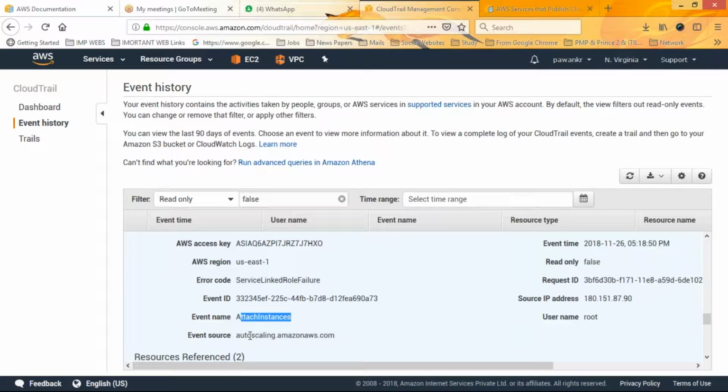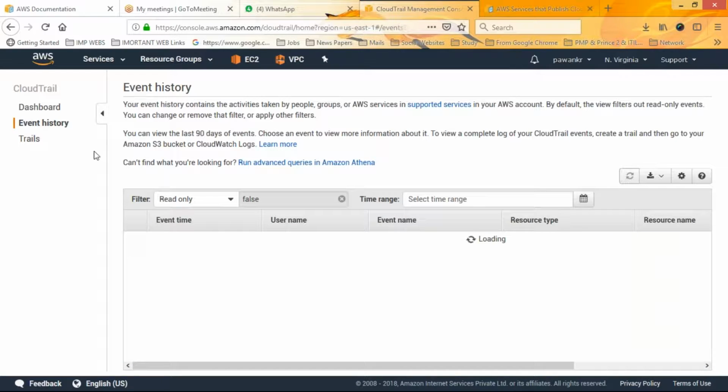We have instances and auto scaling, amazonaws.com. And what is the source IP address? You will find out who did it, when they did it, what the IP address of the person is, and what the username of that person is. So root is the username, right? And this is the source IP address. So you can find the root cause of the issue, what happened, and where we have to spend some time.